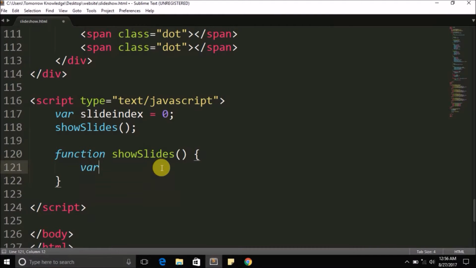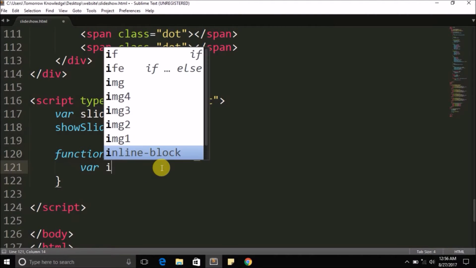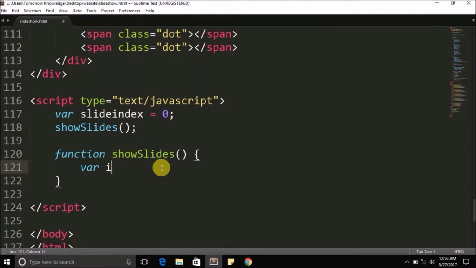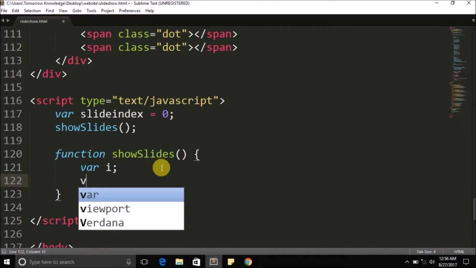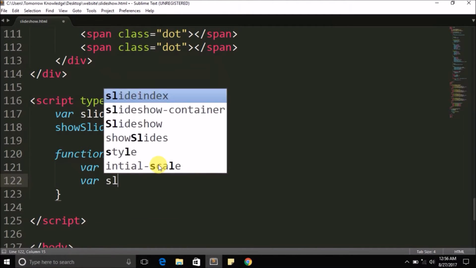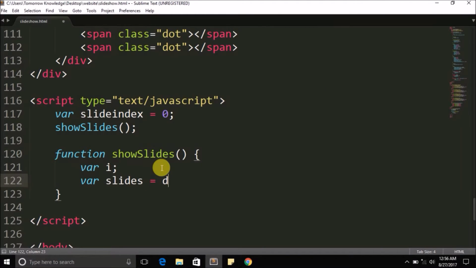Now in the function we create first var i, used in the for loop, and var slides equal to document.getElementsByClassName, it's by class name.